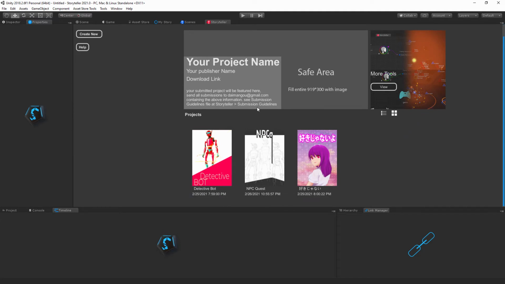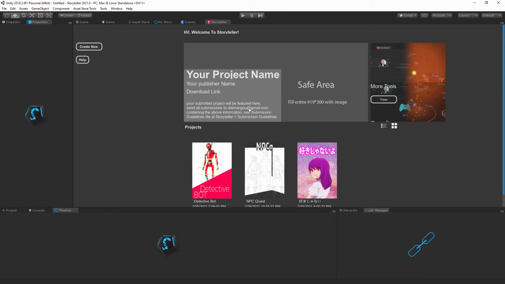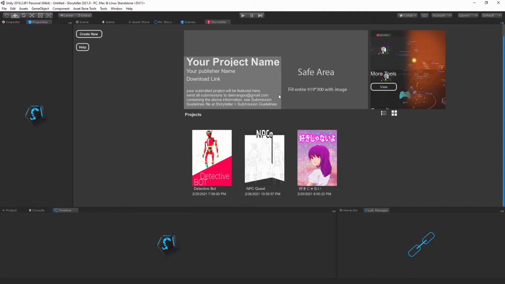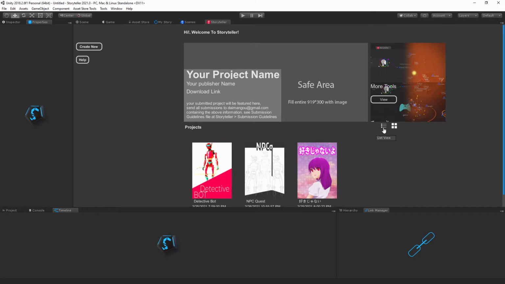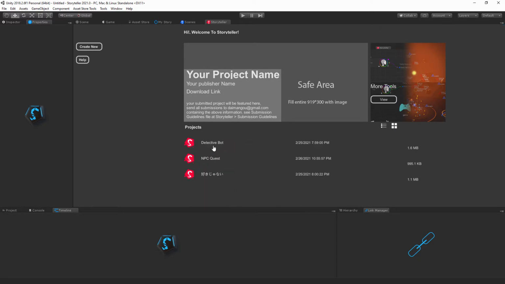This is the pre-interface. So what's going to be displayed here are your user projects, and you can read through that info. It's not too important right now. But all the projects that you create, all your story projects, will be displayed here. And there are two display modes, the list view and the grid view. In the list view, you can see your story names, the date it was last saved, and the file size.